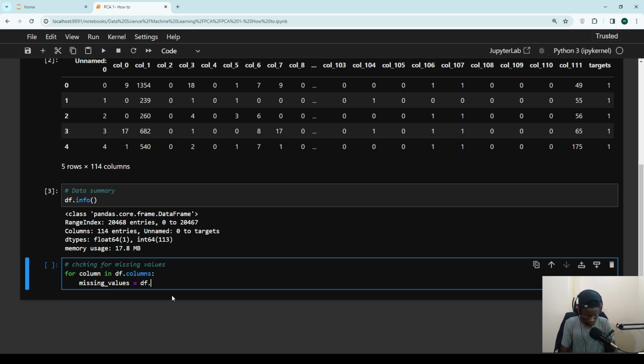So df column dot is null, then we'll just sum. So we are going to check for that. Null should be a function. So this null is supposed to be a function.